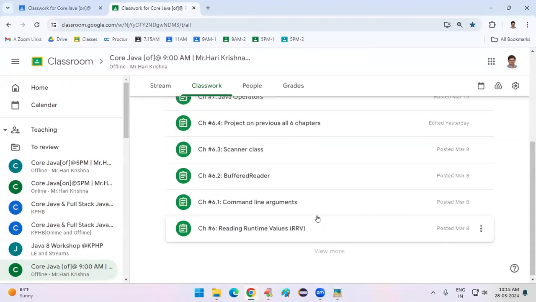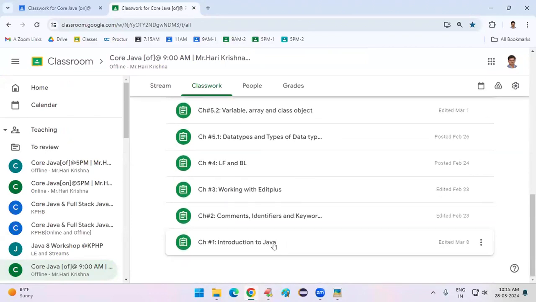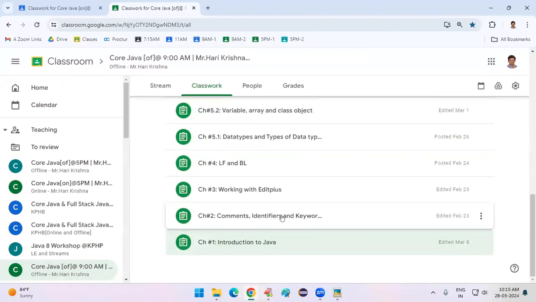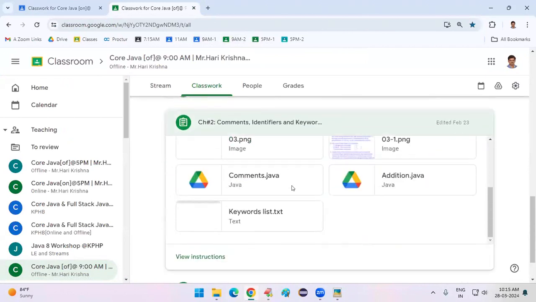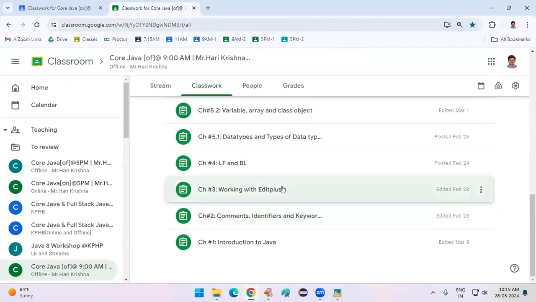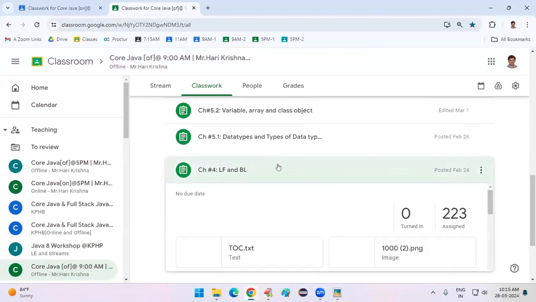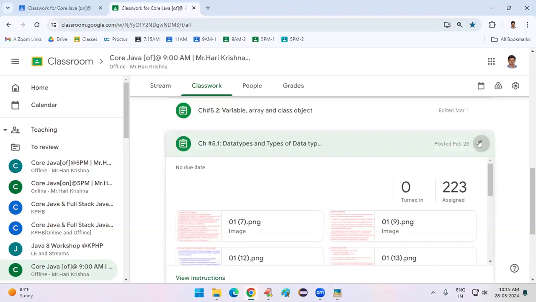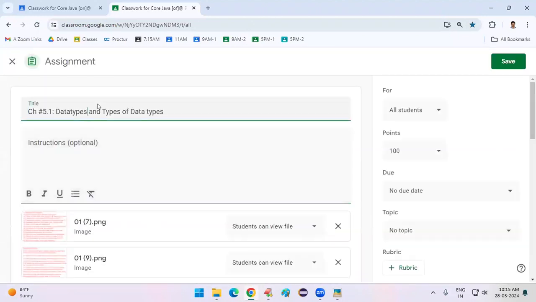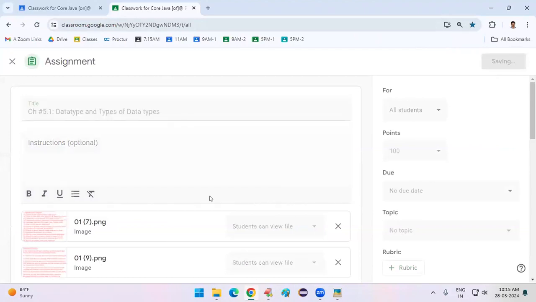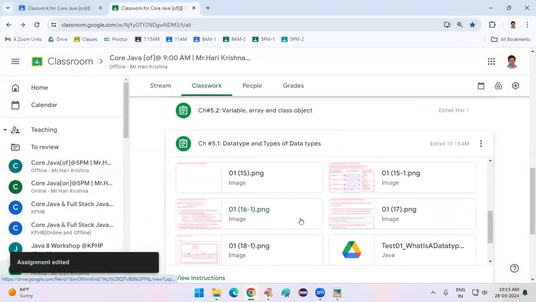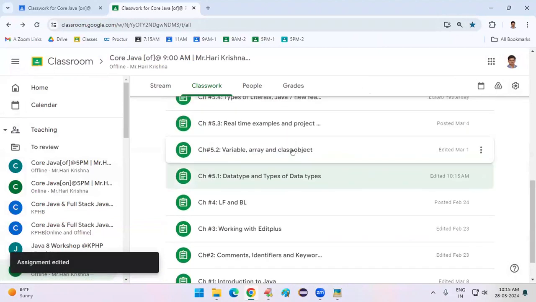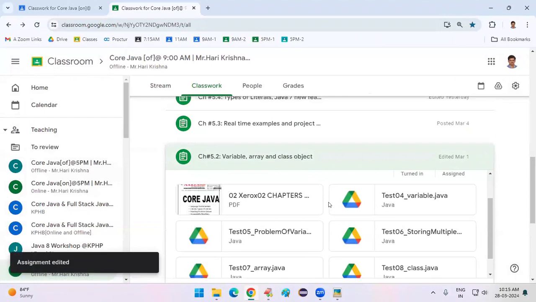Listen, one second. I have updated introduction to Java. Everything I have uploaded here, updated, nothing is pending. Next, comments, identifiers, keywords also I have uploaded. Working with Edit Plus also completed. Language fundamentals and building logic also completed. Data types and types of data types, here also I have updated everything. No pending. All slides I have already uploaded, and programs also we have created. And next, variable, array, class, object. This one also I have updated.